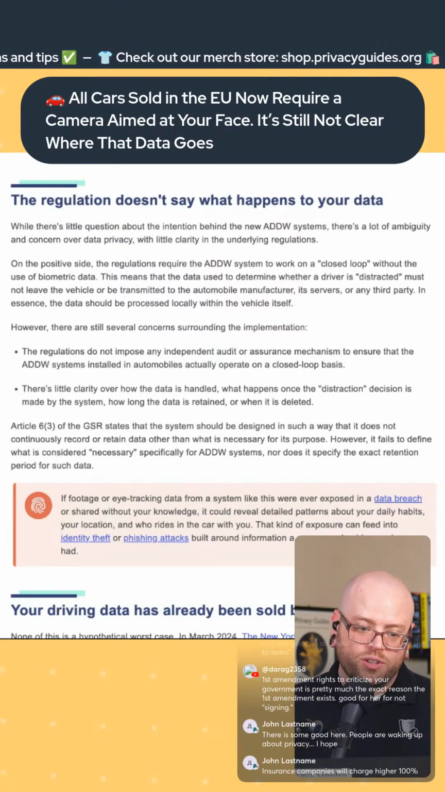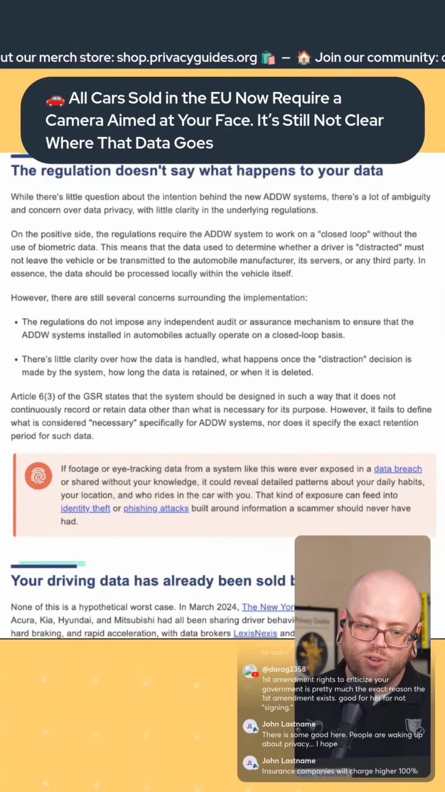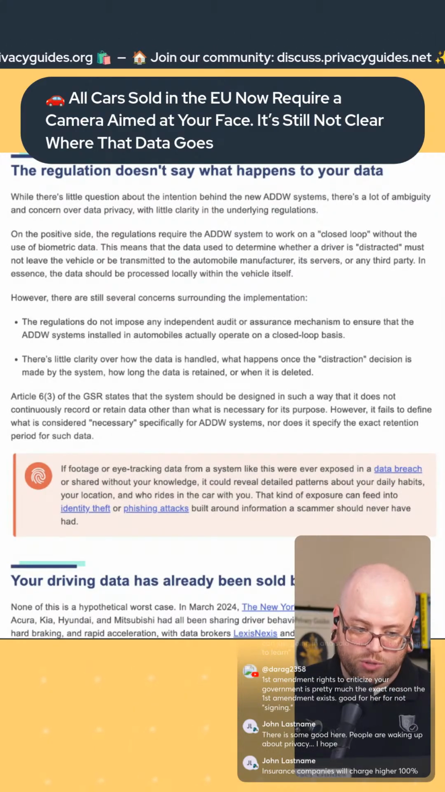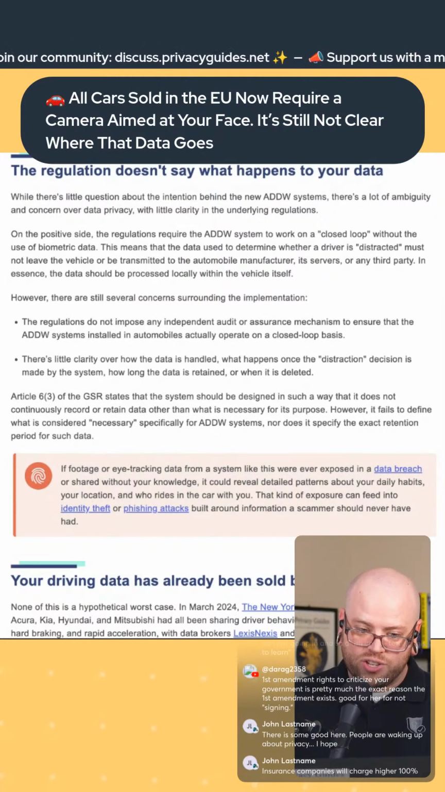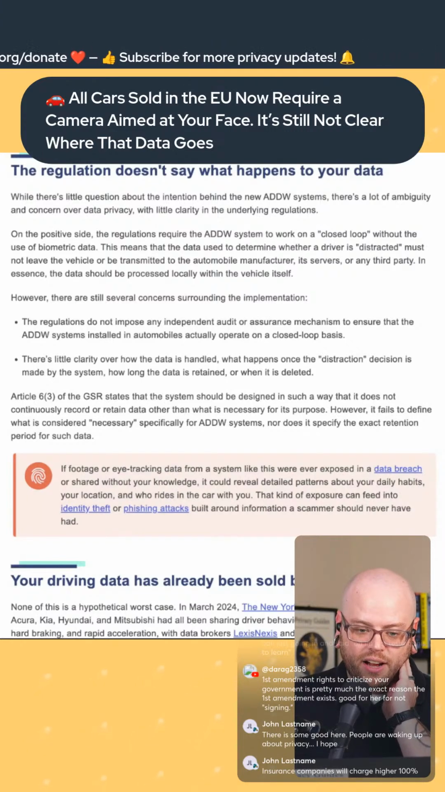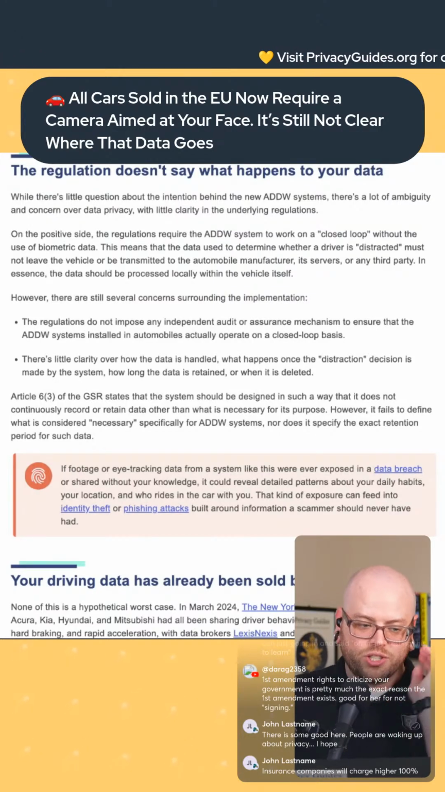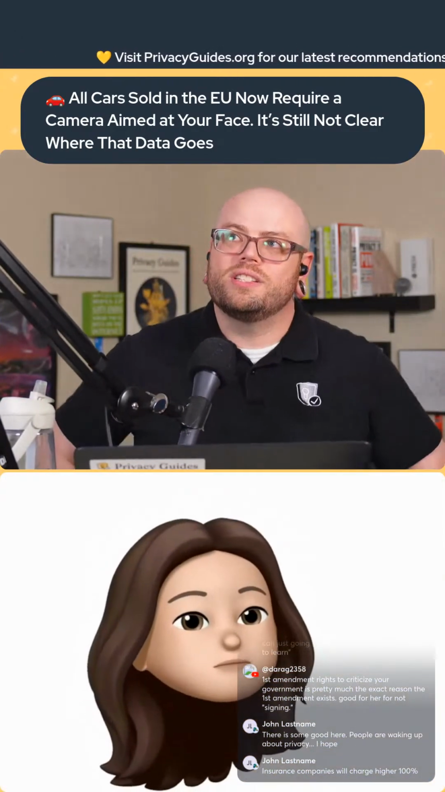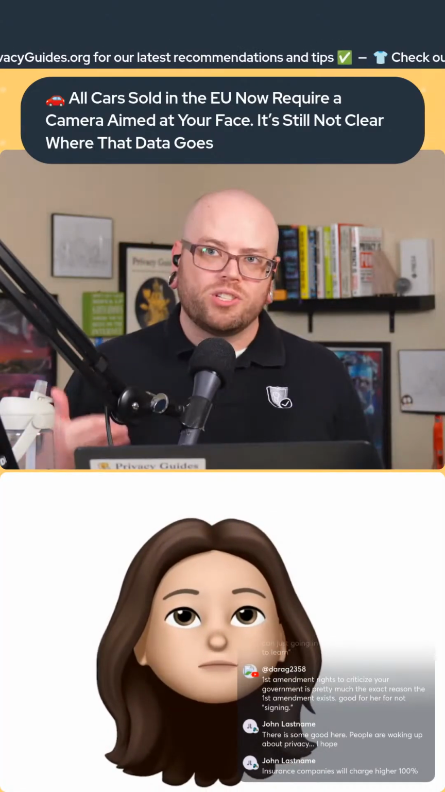However, there are still several concerns surrounding the implementation. The regulations do not impose any independent audit or assurance mechanism to ensure that the system installed in the automobiles actually operates on a closed loop, and there's little clarity over how the data is handled, what happens once the distraction decision is made by the system, how long the data is retained, or when it is deleted. Article 6.3 of the GSR states that the system should be designed in such a way that it does not continuously record or retain data other than what is necessary for its purpose. However, it fails to define what is considered necessary specifically for ADDW systems, nor does it specify the exact retention period. So yeah, that's kind of the issue, in a perfect world, this all happens on device.